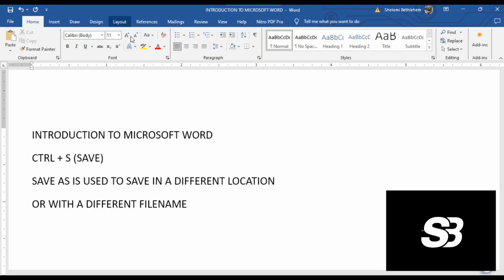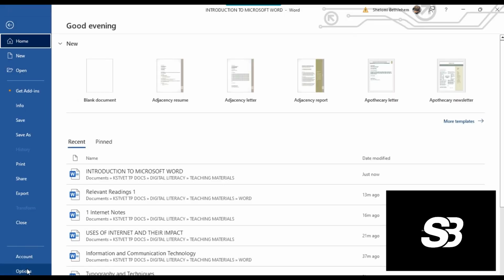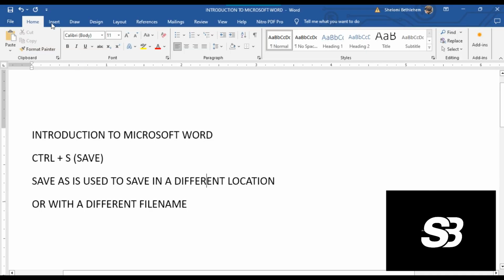That's about it. So quickly, we have these things here. We have the home tab. Remember, file is also a place where you can print your document. You have the print here, save as, save, open a document or create a new document. On our side, we have font. Sometimes you just hover your mouse and it will show you what that function does.